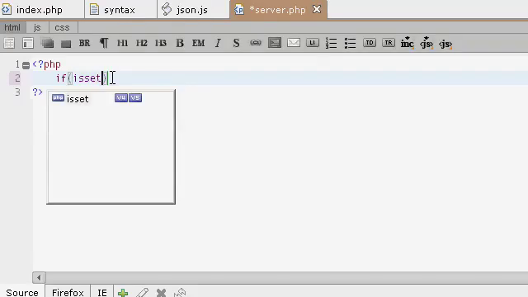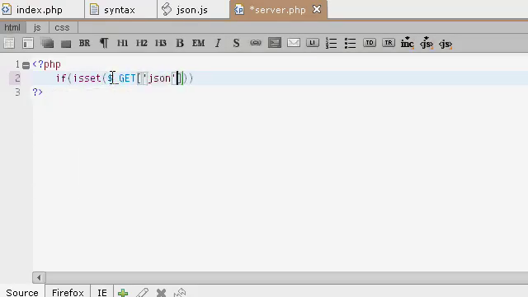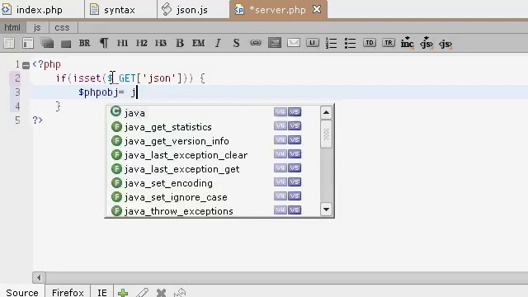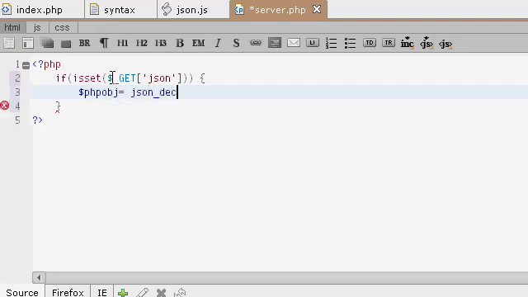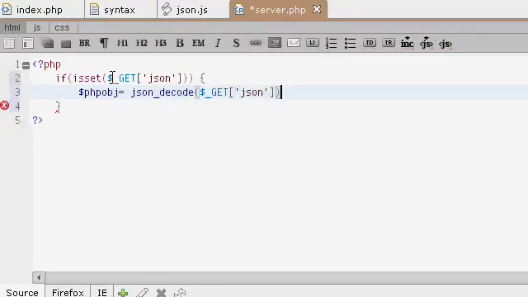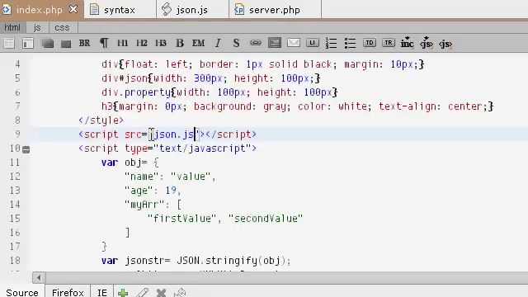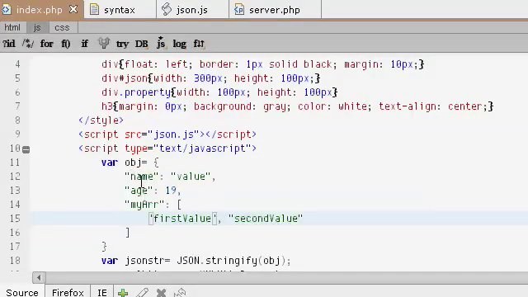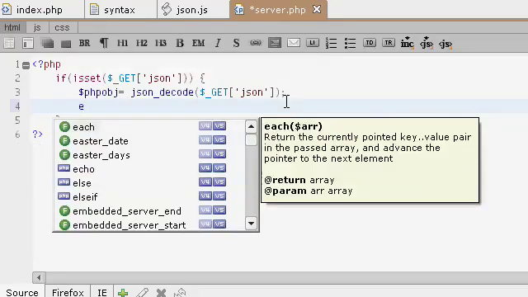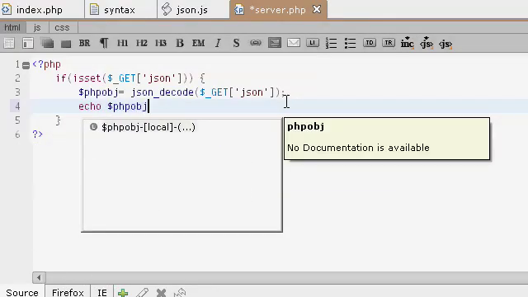In here we will see if we got the GET request variable JSON. If we got it, we are going to convert it into a PHP object using that string. You can use the json_decode function and give it the JSON string, and it will give you a valid PHP object with the same members as the JSON string. So we will have all these members, the array, the name, and the age. We have decoded it into a PHP object, so we can now access the members of this object.